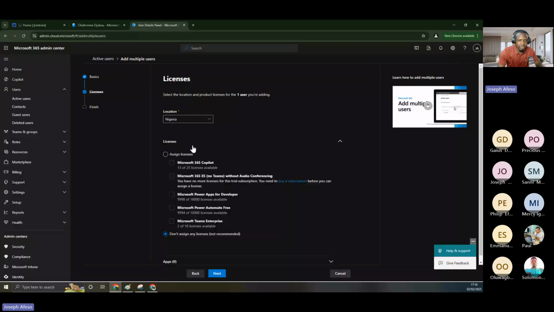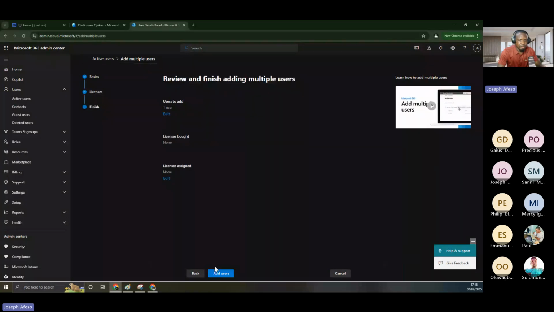But if you are creating a user from the M365 Admin Center and you don't want him to have license, then before you can move ahead, you must select don't assign license. Not recommended, but of course, that's what we want to do. So if you click on next, this is still again user to add. It's just one user. License, but there's no license. License assigned, there's no one. So you can click on add user.